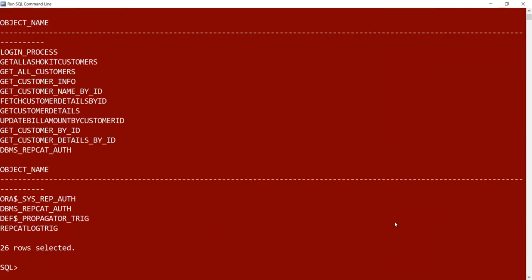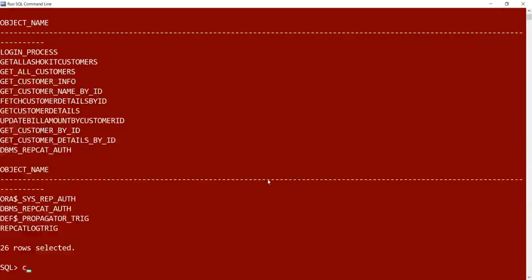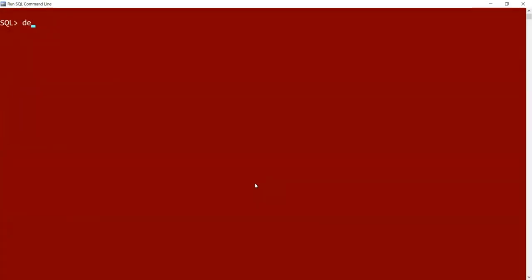Out of all these procedures, I'm going to call one of them. What is that procedure? Get employee details by ID. I wanted to call this procedure through a PLSQL block. That is the declare section. What we need to take is input: employee number, which I wanted to collect from the user. That is ampersand employee number.